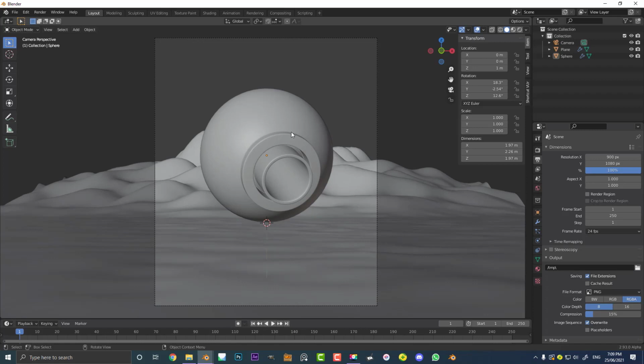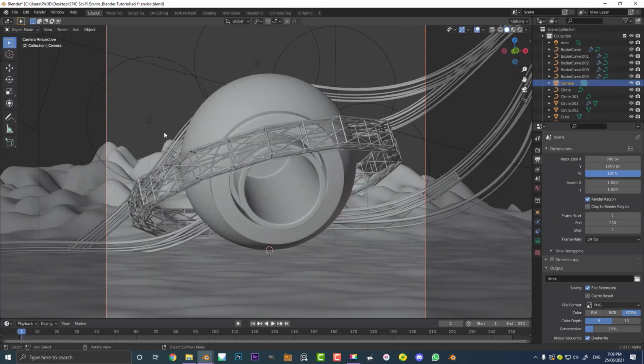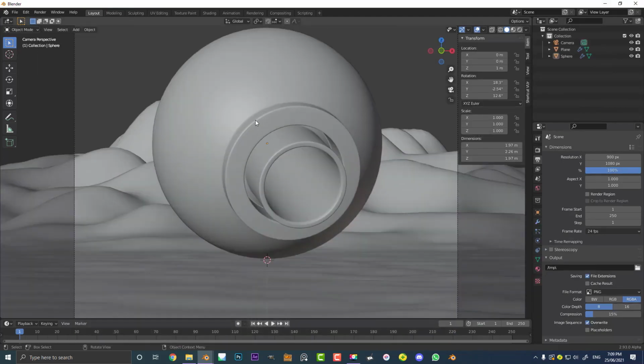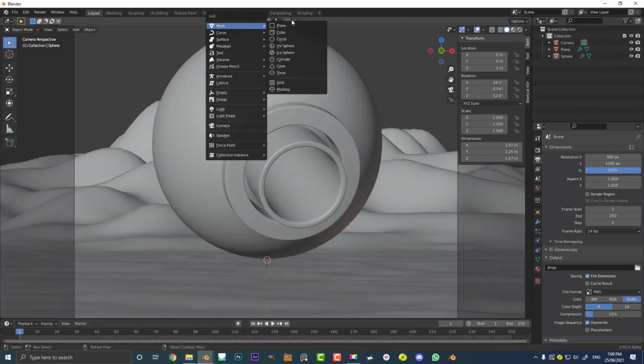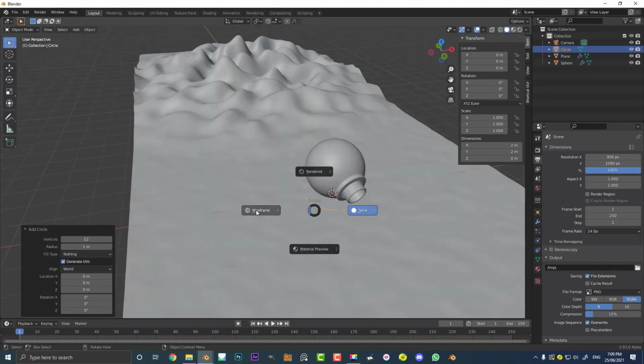And now we're going to model a few more things around here, and they're really simple. Okay, so we're going to try and model this sort of stuff, as you can see here. It's super easy to do. So we're going to go Shift A, we're going to add in a circle. We're going to come here to our vertex count, and we're going to make it 12, like so. Okay, so we have 12 verts in there.